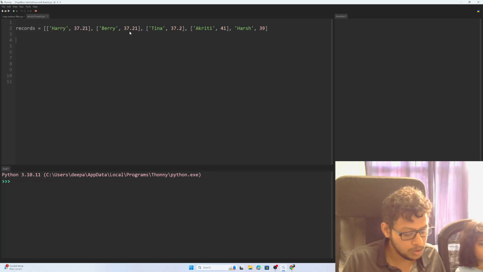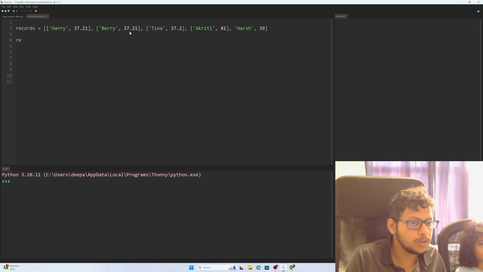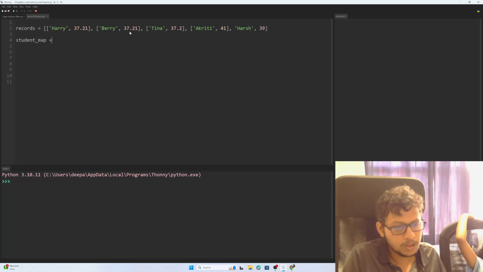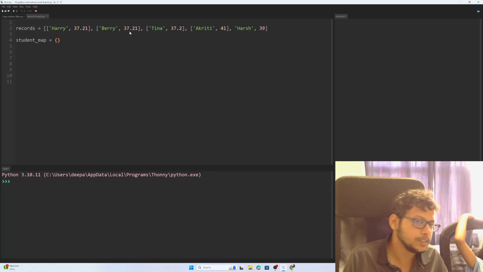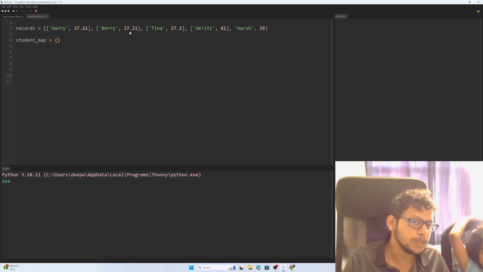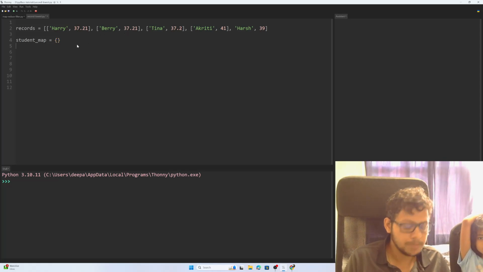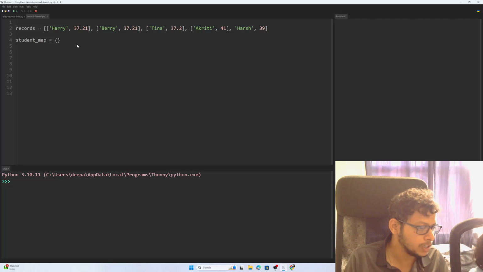Okay, so let's call it the student map. And the way you make it is like this. You make the map like that, not the square bracket, this one. Now what you want to do is put all the items in the map.